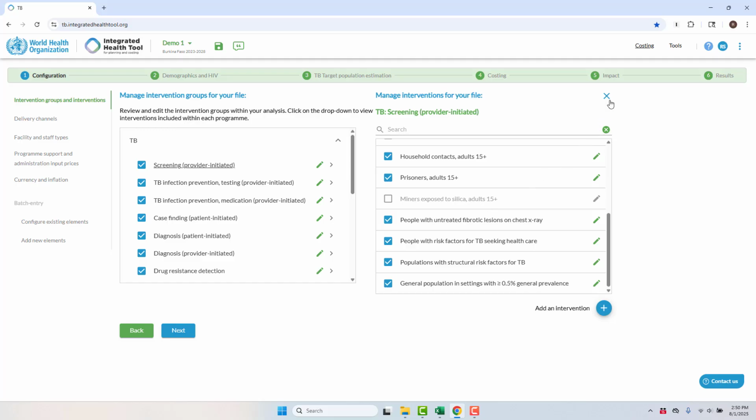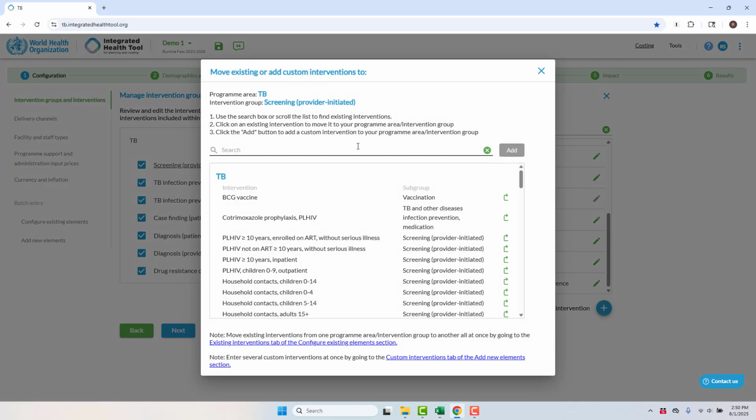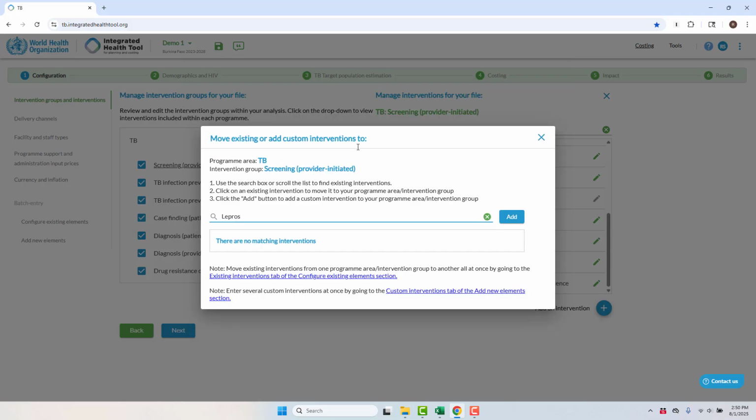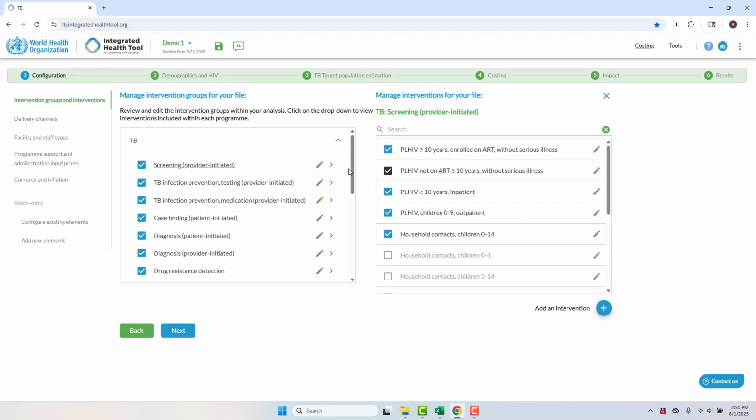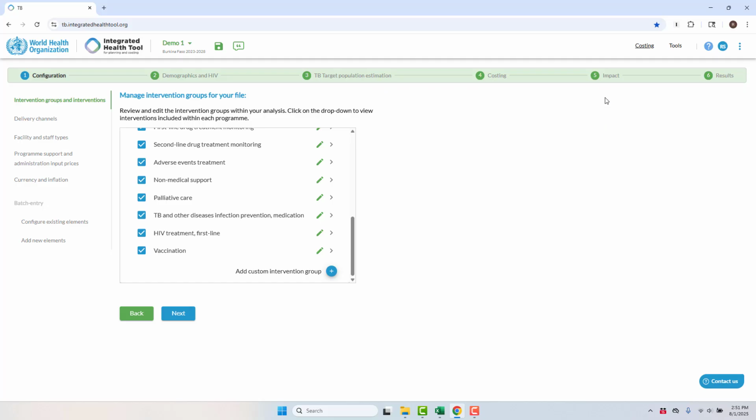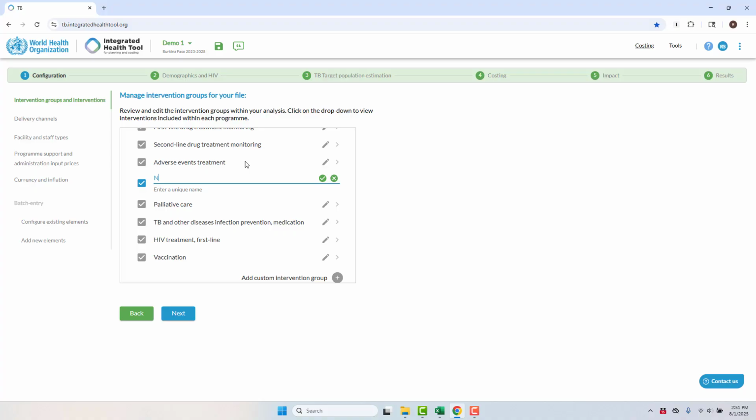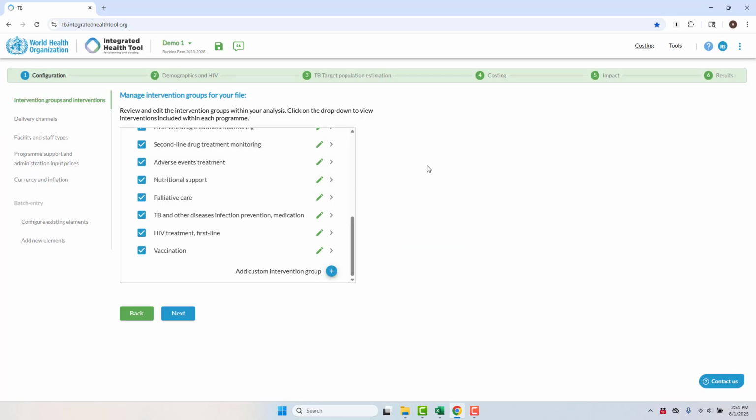You can also add custom interventions here. For example, if you want to cost a plan that includes leprosy treatment, you can add that intervention here. You can also rename existing interventions using the pencil icon. For example, if non-medical support in your country is primarily for nutrition, you can rename it to be nutritional support for greater clarity. None of these changes are irreversible. You can continue to add, edit, rename, reactivate elements as your plan progresses.